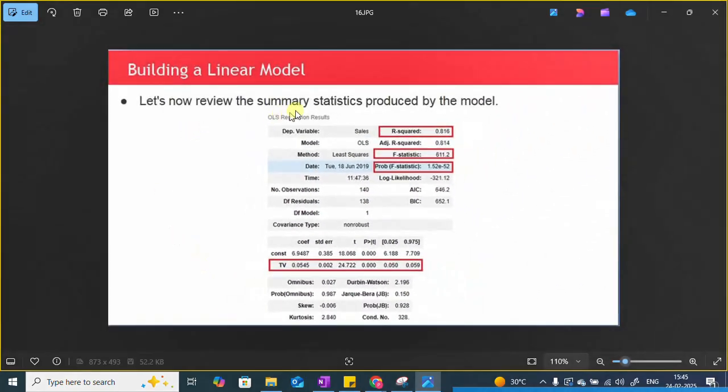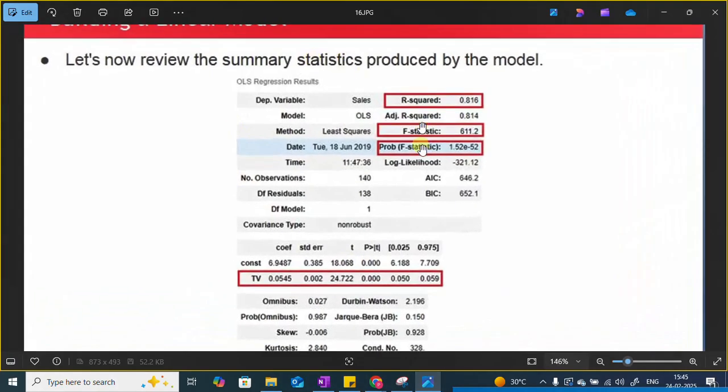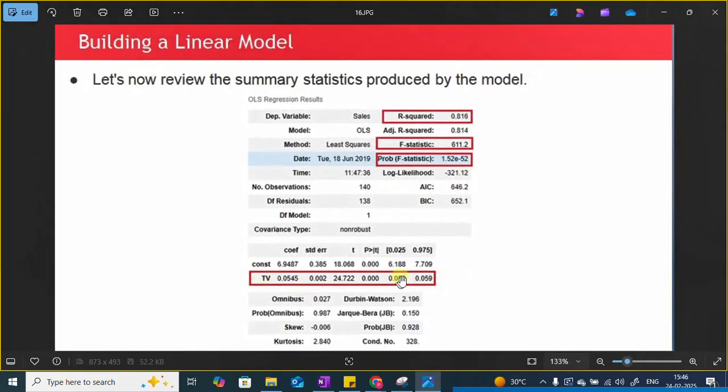Okay, let's now review the summary statistics produced by the model. I'm getting this type of message. In this entire output, whatever I have highlighted in the red box is important for me for doing the prediction or validation. So I am considering the R square value, F statistic value, probability of F statistic, then the t value. All these parameters are important for me.